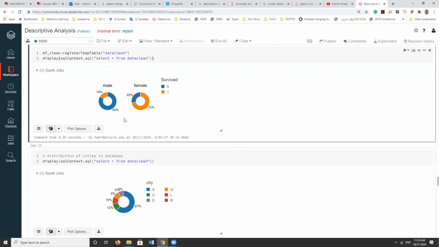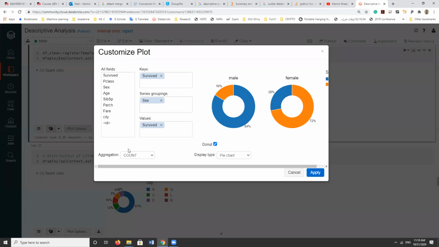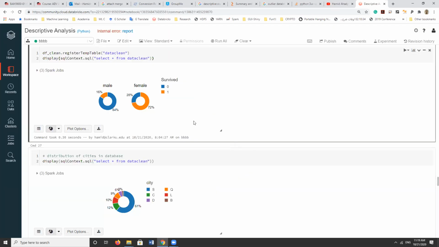So as you see, 84% of men die and 60% survive. But for females, 72% survive, 28% die. So poor men. Again, for the figure, just play with the different options, like you can count, sum, mean, max, and also different figures: QQ plot, scatter plot, bar chart. But anyway, at the end, you should interpret your result.